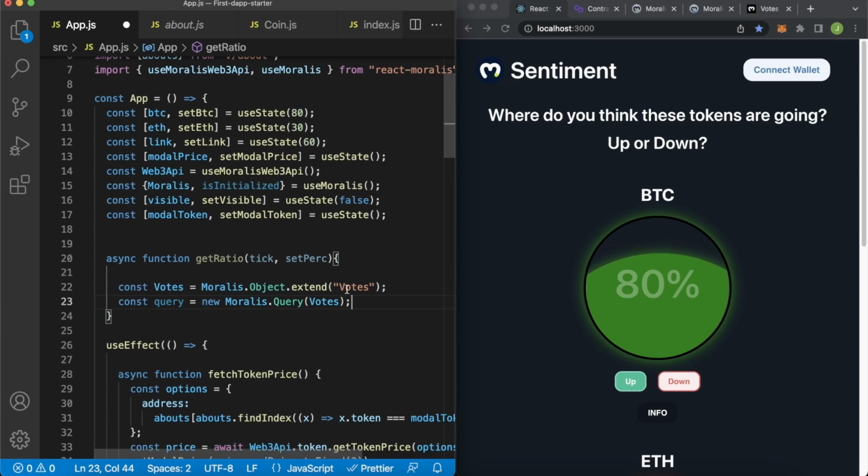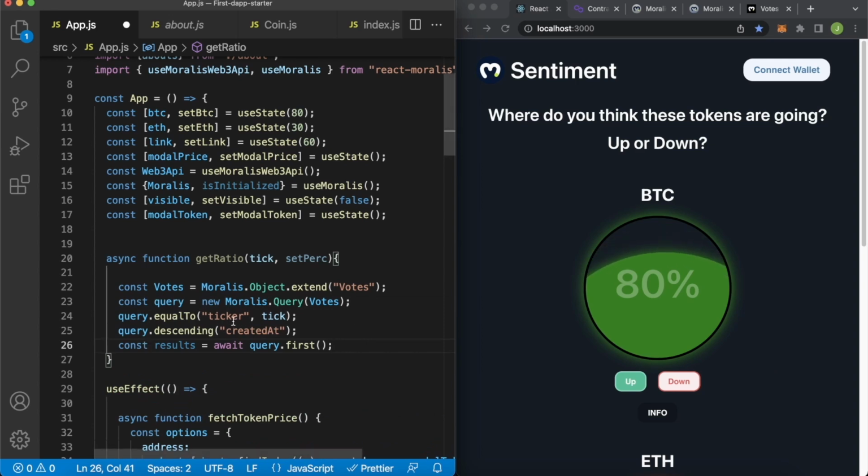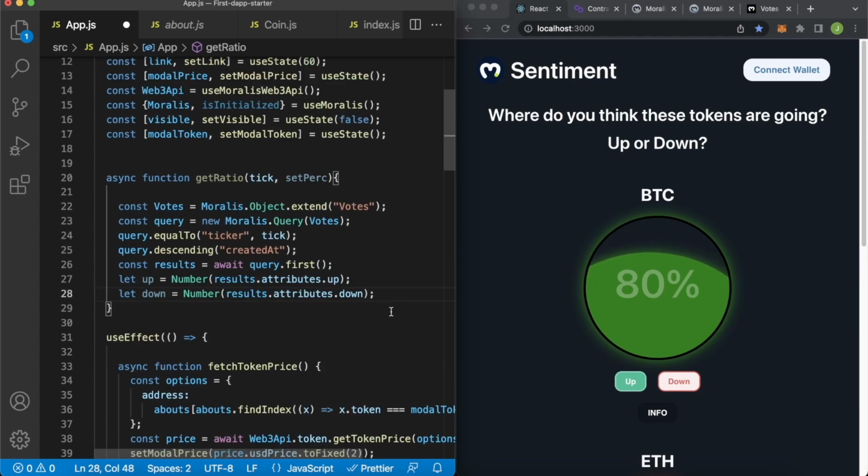Now, first of all, we extend the votes class from our Moralis database and make a query to this votes class. Then we make sure that the ticker key in our votes class is equal to the ticker we set when calling the getRatio function, and we set the query to be in descending order of createdAt. This will allow us to get the first element, so the most recently created vote. Following that, we can get the number of votes up and number of votes down by looking at our results object's attributes, and getting the up key and the down key and turning them into numbers.